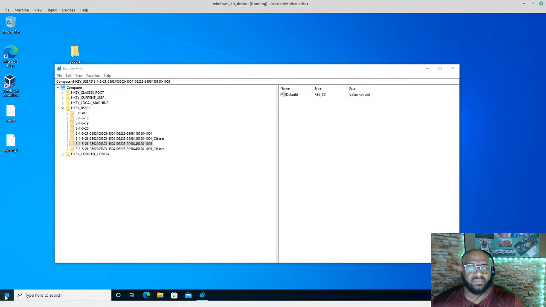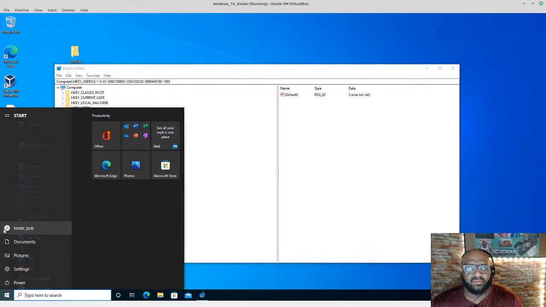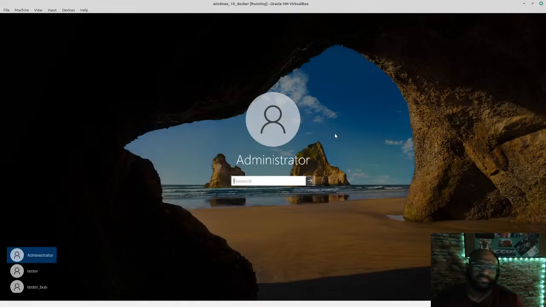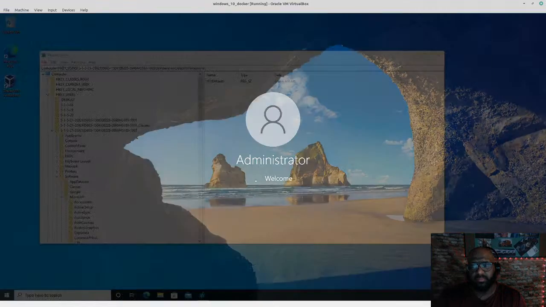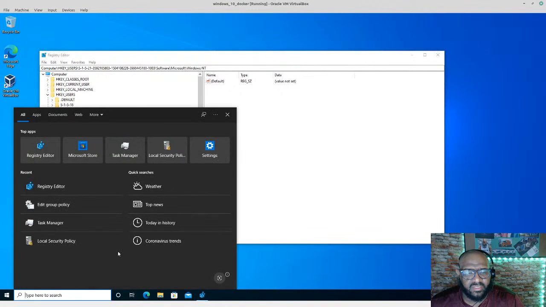So that being said, what I can do is go over here, sign out of Tester Bob, and go back to administrator. And what am I going to do? I'm going to take the whole policy back off. Right? I'm going to disable the policy we already set. So I'm going to type in my password. All right. Bam. Let's type in my password and let's go to the group policy.